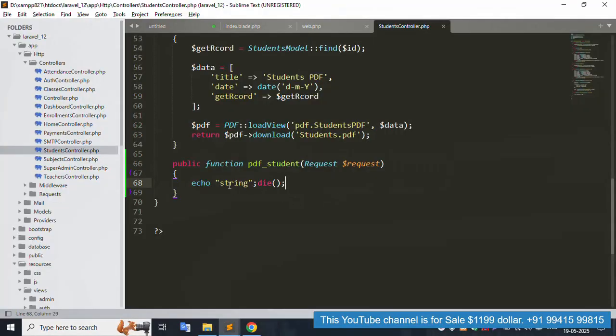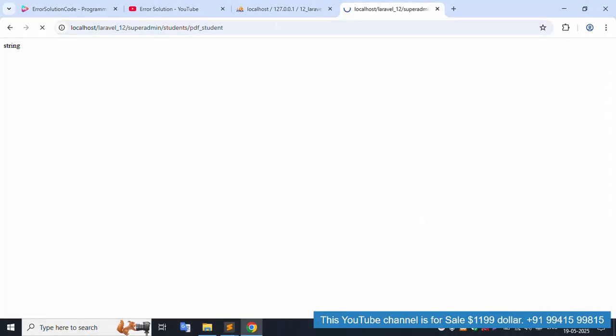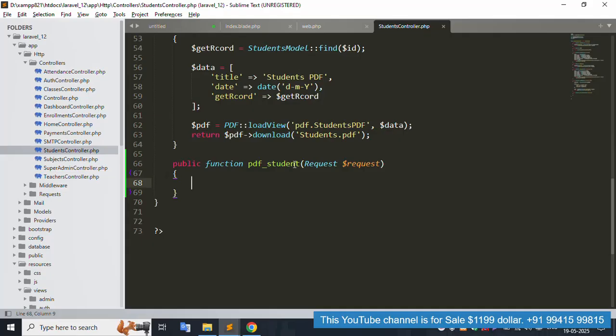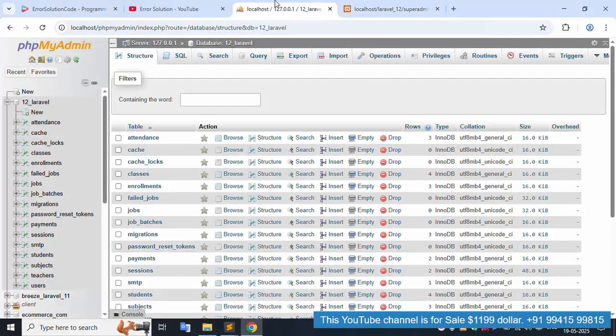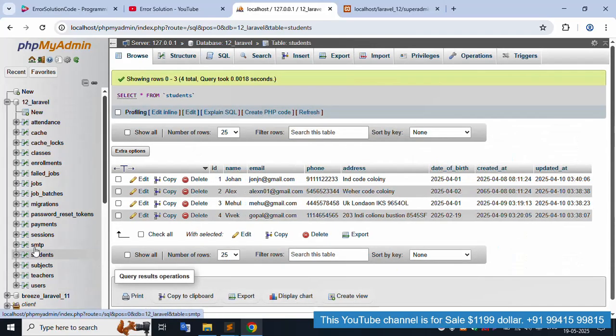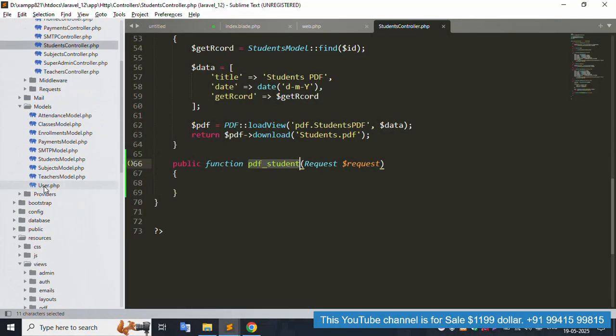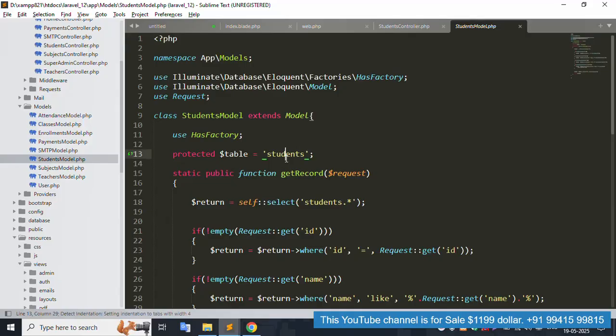Step by step, a string is available, and this new record is available. Let's blank it and refresh this page. It is 100% blank, nothing shows. First of all, this is the student. Click on student. This student table has four records available. The student table is the table name, and inside the model there is a student model.